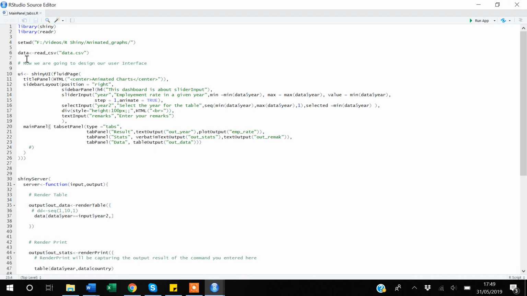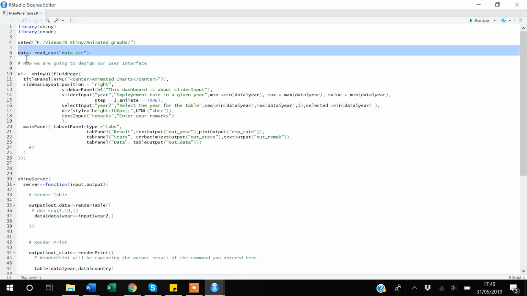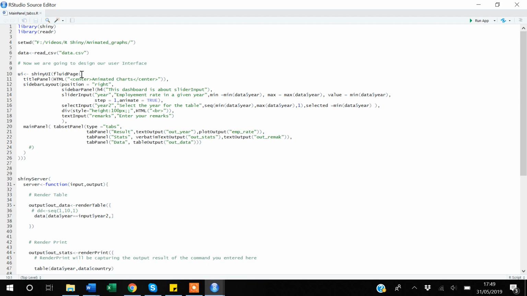We are using a data file in CSV format. Then I'm defining a UI object, using the shinyUI function. Within that I will be using fluidPage, and then I'm giving a title to my page. I'm going quickly because I have already gone through these functionalities many times previously. I put in my sidebar layout option, and I want the position of my sidebar on the right-hand side.